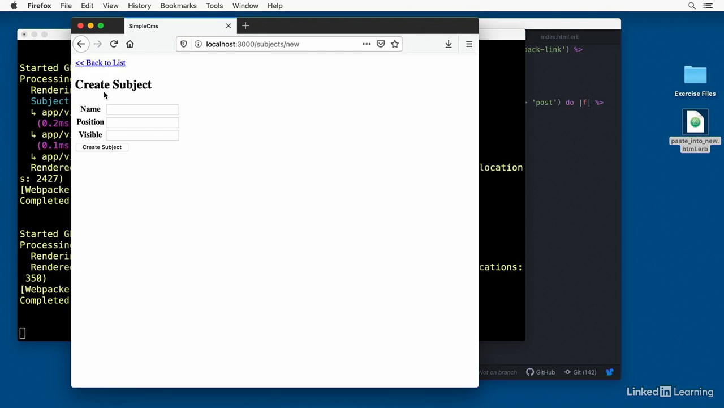Now we've used our form helpers to create a form so that we're ready to submit data to the create action. Let's look at that next.